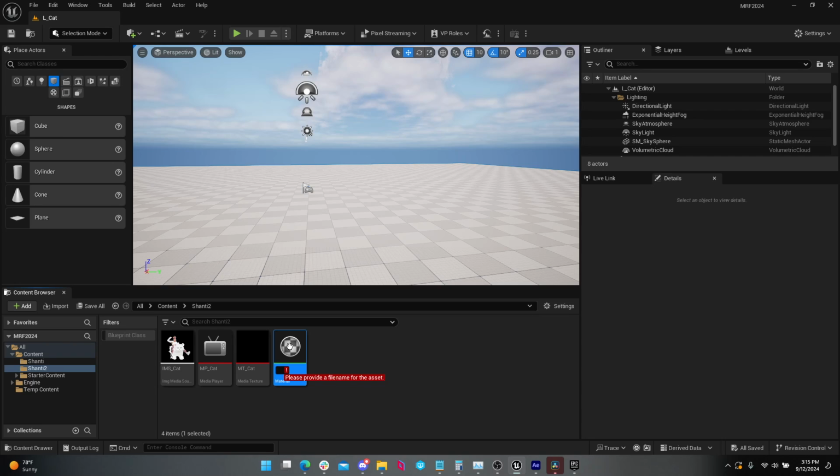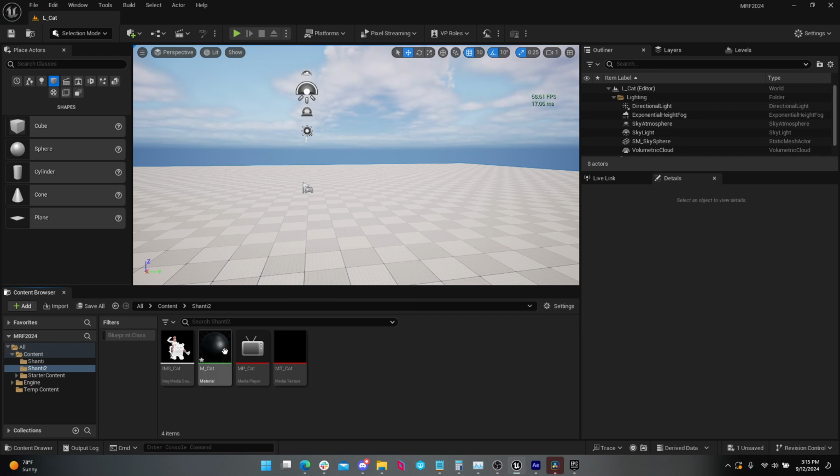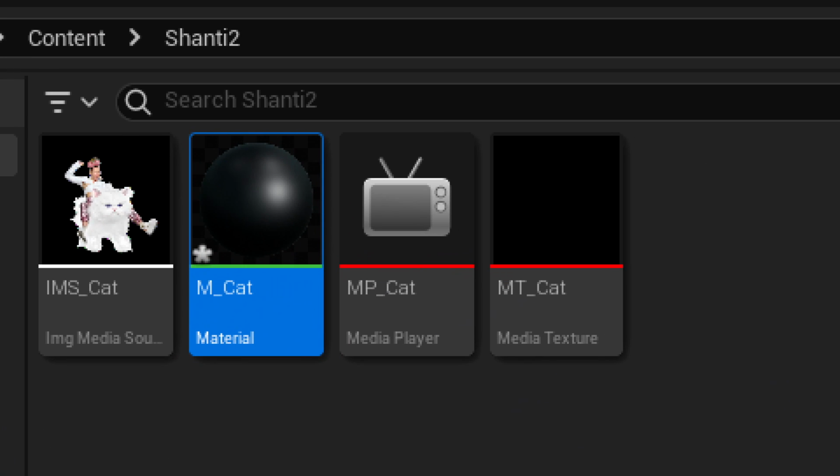I'll just rename this M for material, cat. Being very good about my naming conventions. I totally do this every single day when you're not watching. And now I have a material. Materials are green, textures are red.